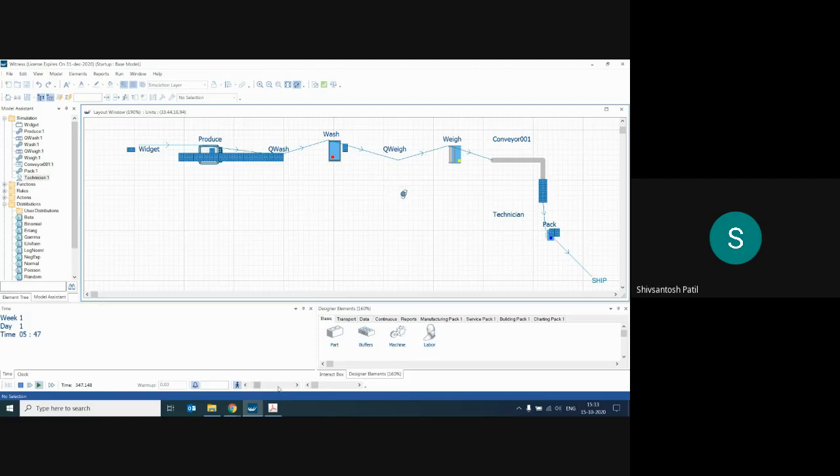Now he has repaired. He'll move to his packing position. So packing will be done now. The packing machine is also flowing. So this is how the whole model is flowing.